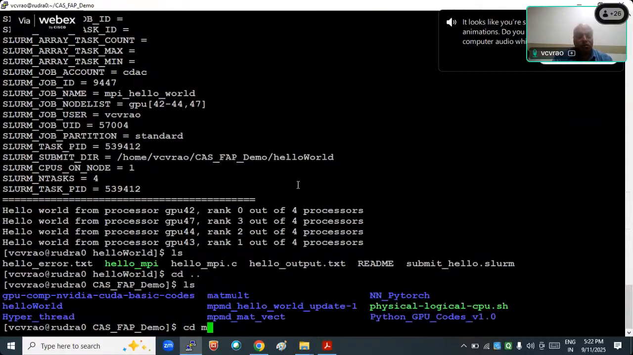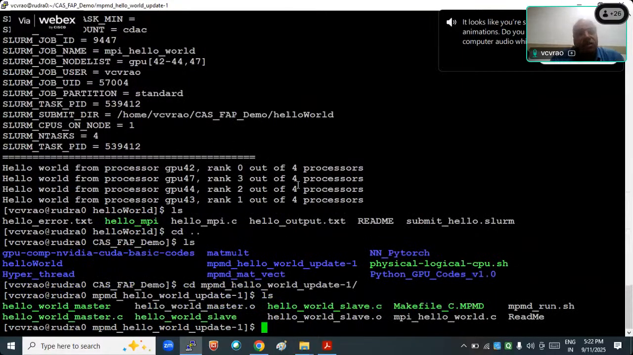Now this is another code where multiple processes can be launched. That means there is a master process, just like in the Hadoop MapReduce high throughput computing architecture, where you have the master and slave, the name node, data node, job tracker, task tracker. Similarly, here in the master-slave architecture, we can write a master program and a slave program. The master program runs on a powerful head node with more memory. The slave program runs on small nodes with less memory.